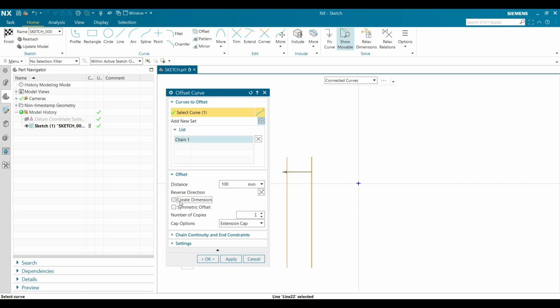If you allow symmetric offset, then the curve or line which you select to offset will offset in the positive and negative axis of both y and x axis. As you increase the number of copies, the number of offset curves will increase. This command is mostly used under the surface section in the 3D module.